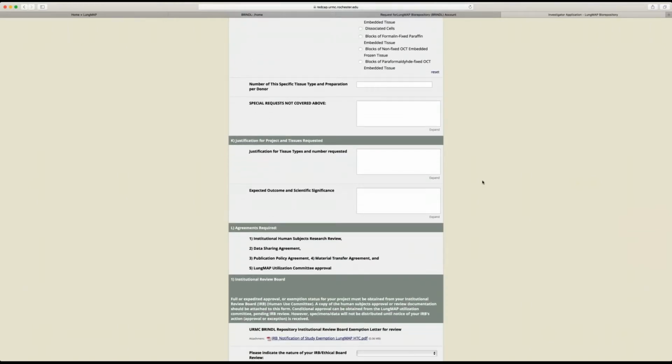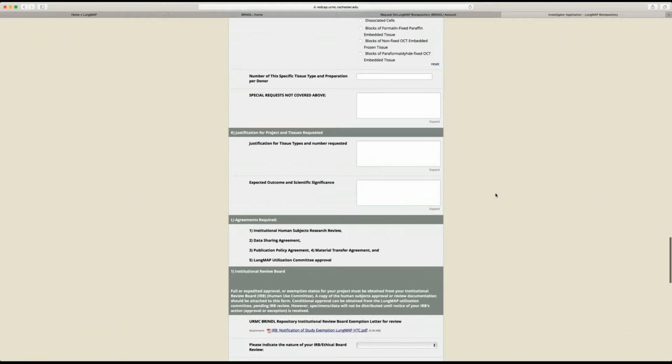We then ask for just a brief justification for tissue type and number requested, and what your expected outcome and scientific significance might be. Again, this form is to make it easy for us to review your application and accept it for distribution of samples to you. So the more information you give us, the better, but we do not expect a full grant proposal here.